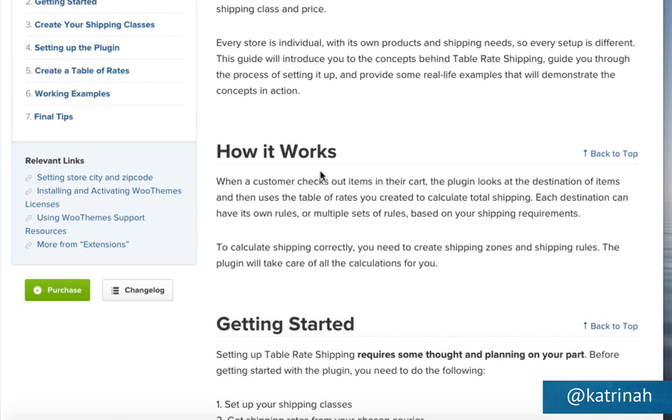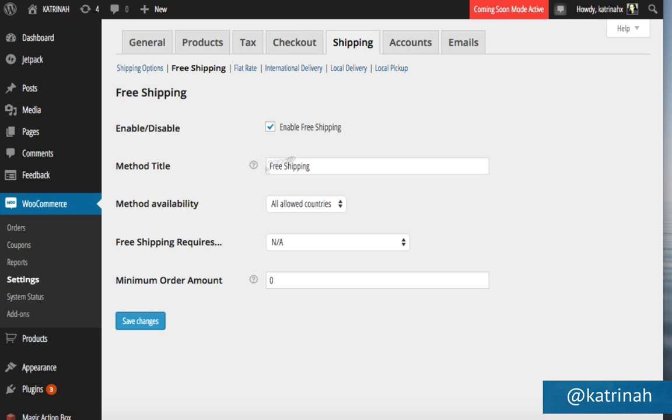If you have simple shipping needs though, and you can stay within the confines of these shipping options that come built in within WooCommerce, then you're good to go. In this particular instance, for example, I'm just going to leave it as free shipping, leave it like that, and then I'm going to move on to accounts by clicking on accounts.